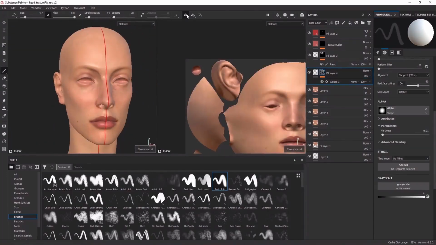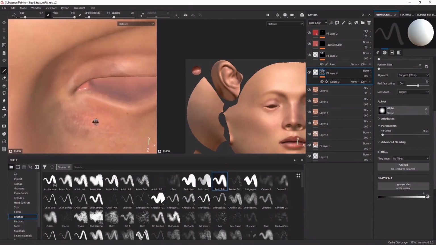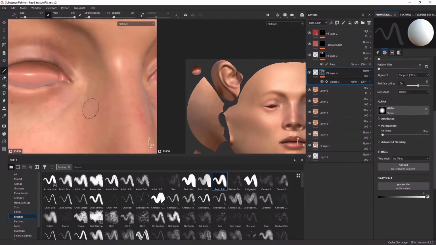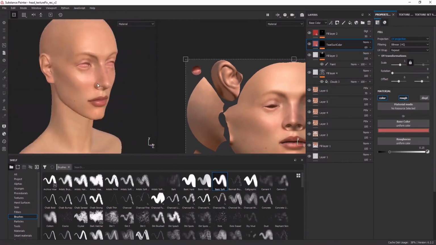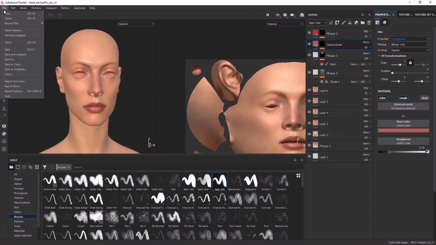Okay, so the texture part, I guess it's mostly there. Again, it depends on how the look development is going. I might need to come back and fix some stuff, maybe, but we'll see. Okay, so I'm going to export out these textures. So go to File and Export Textures.